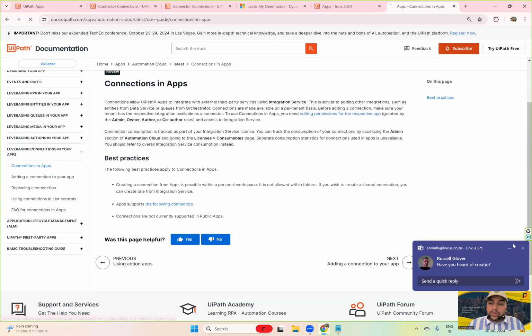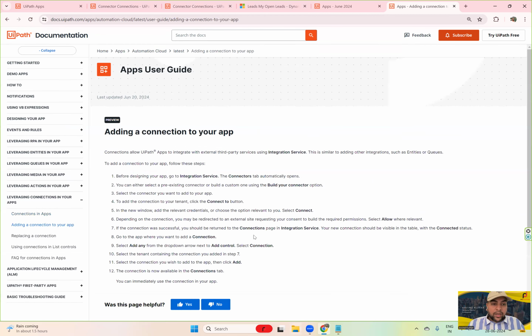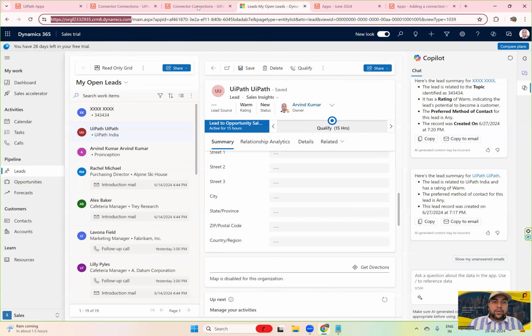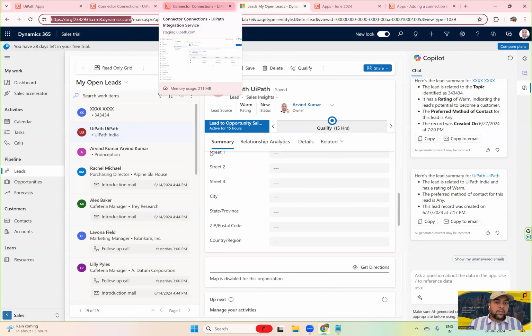Now I'm going to try adding a connection to your apps. I will add a connection to your apps and show you. If you go here, I have a Dynamics CRM application.